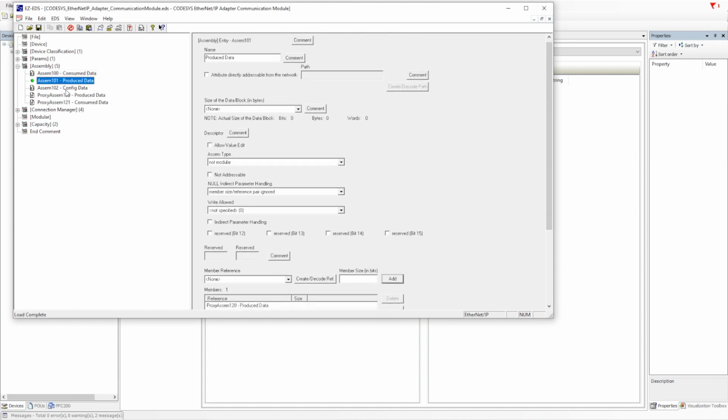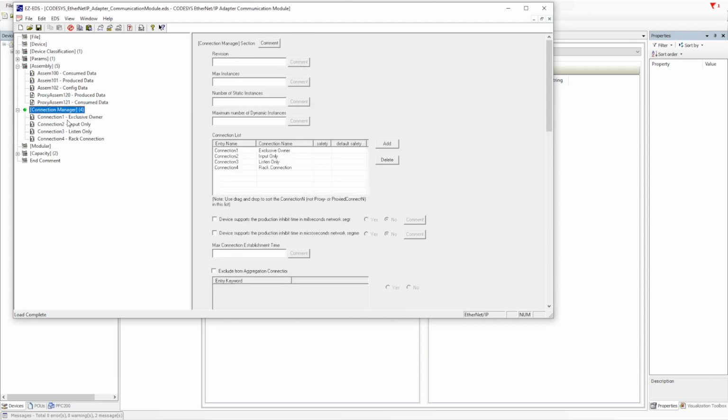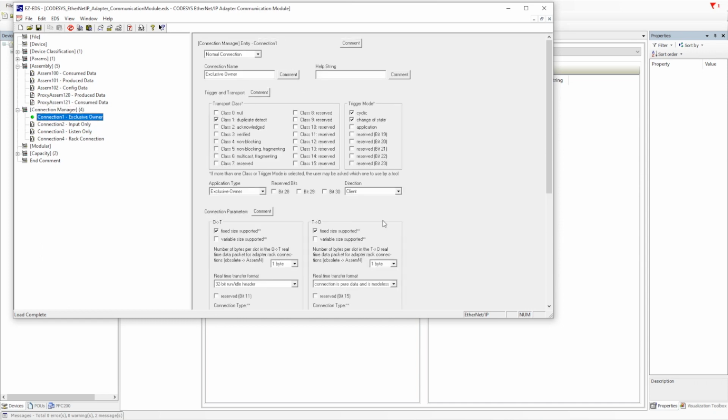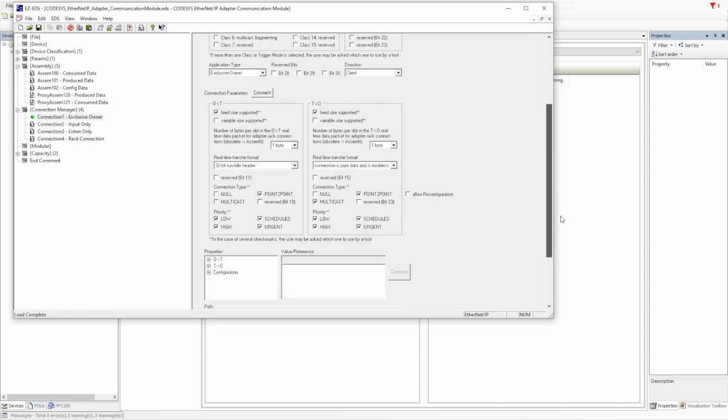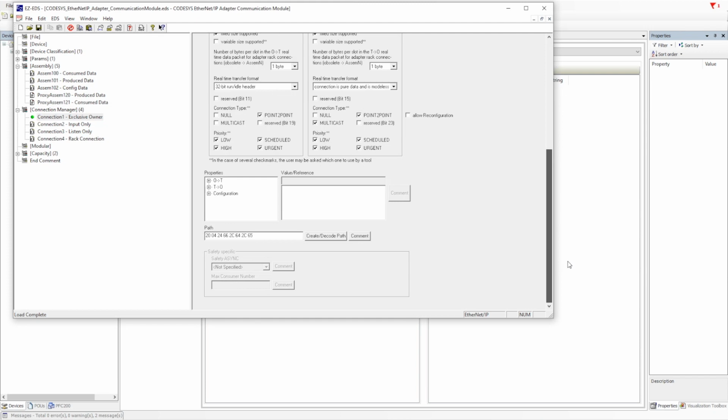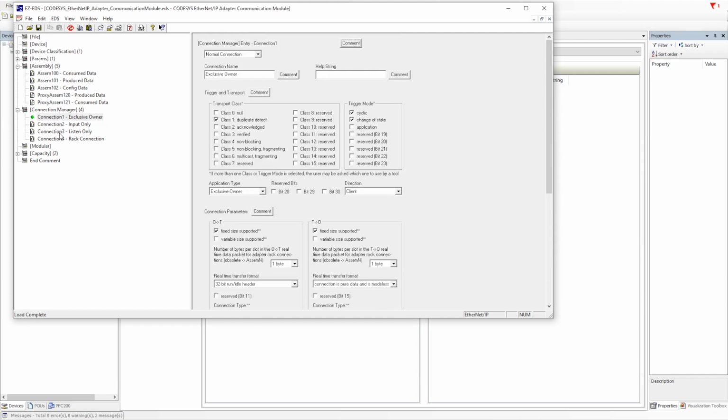So this is for the exclusive owner. This is how exactly it is defined when we take that Ethernet IP module into a scanner. Then that EDS will show exactly how it is configured. So we have here, yeah, this is the exclusive owner where everything is defined.